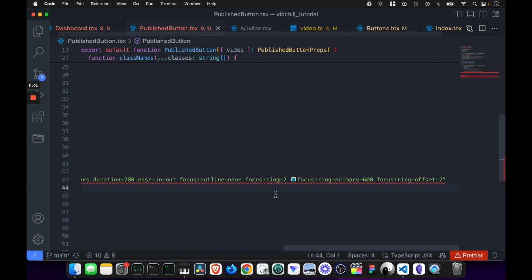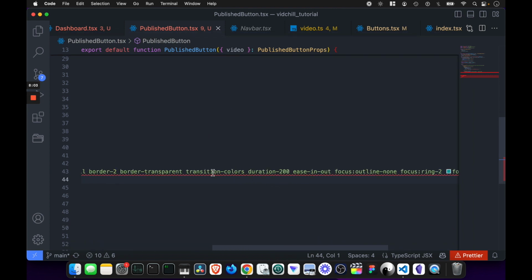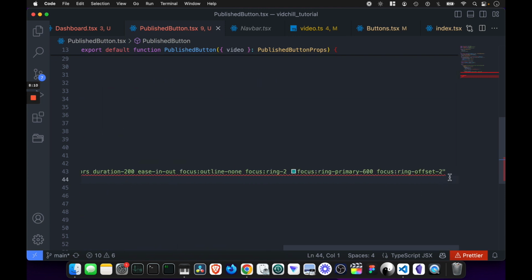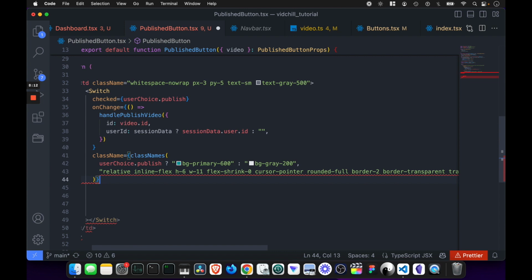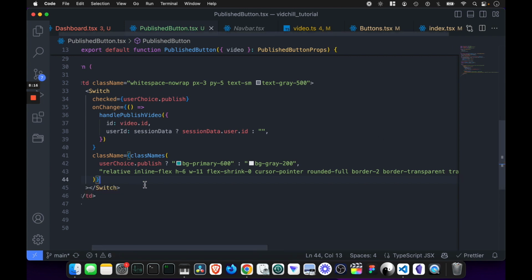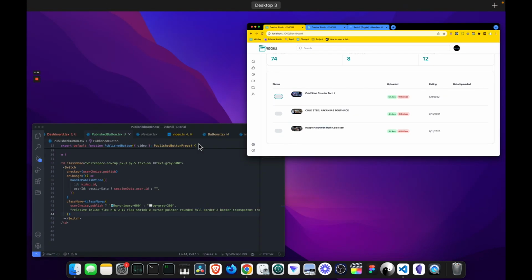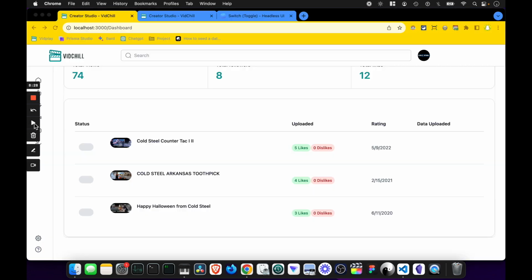Let me close this so people could see. You have transition colors, borders transparent. Just like that. And now let me just go ahead and add this right here. Just like that. We come back over here. We start to see the emergence of this. Let's add just a couple more things. We come back over here.